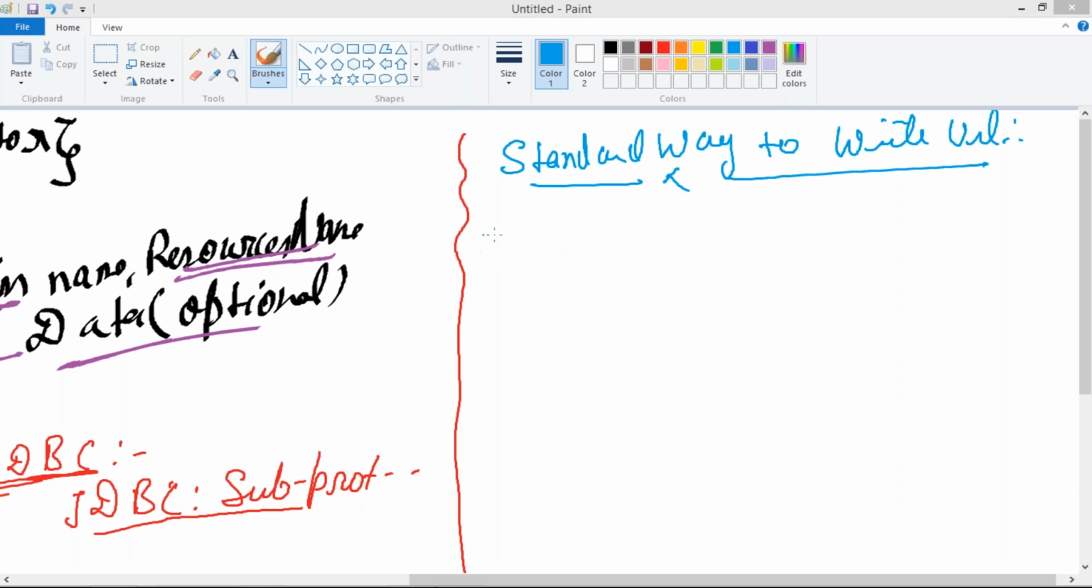So guys, whenever you are going to write any URL, first you have to keep the main protocol. Next we have to give a colon, then we have to say the sub protocol.